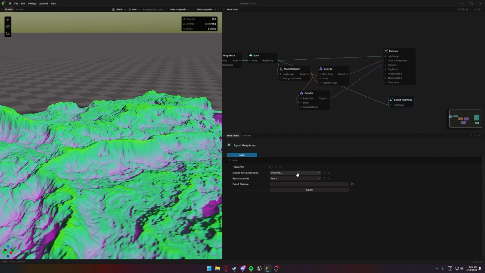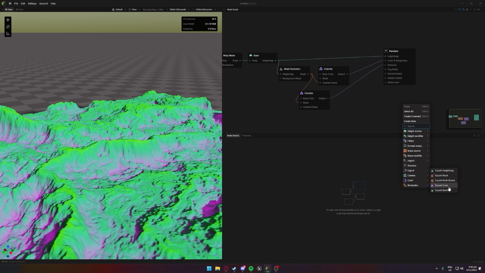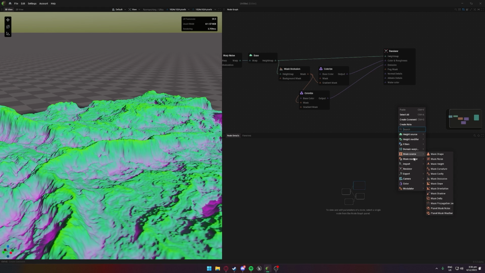And here you can change a bunch of stuff in regards to the file name, where the file is 16-bit, which I would generally use. You can change the snap to, terrain resolution, as well as reduction. You can also export a lot of different stuff, such as the color, the mesh, if you'd rather that, or masks themselves if you want to do a lot of the coloring and texturing in other programs.